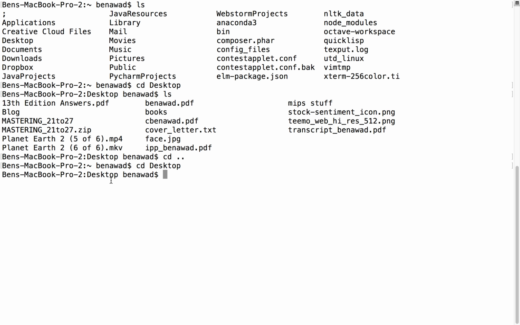But let's say from desktop, how would I get to, say, the documents? Well, I would cd, I would first go up a directory, taking me to the home, and then I would go to documents. And that's basically the path to get to documents. So if I hit enter, that's a relative path, because I'm saying relative to desktop, I go up and then to documents.